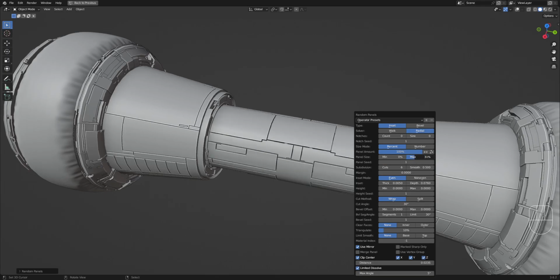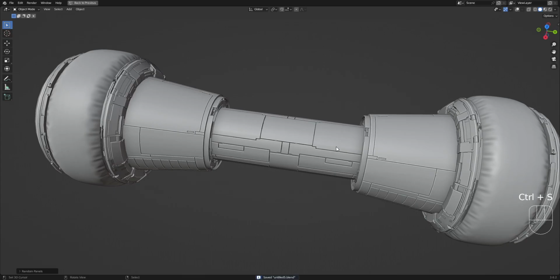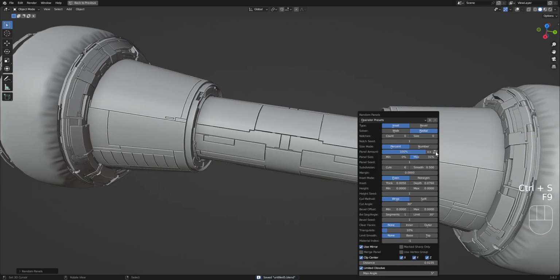Get rid of the banding, and then we can use this feature here, remove panels by percentage, and you can of course invert the panel amount. So I think this refers to invert panel amount.